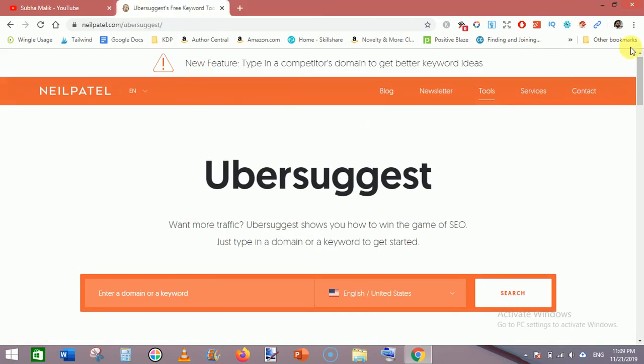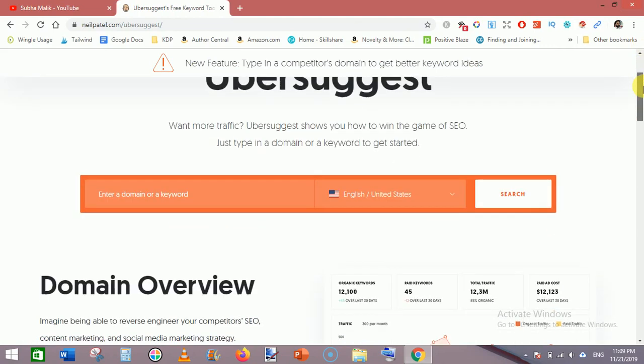Now you can see here you can search your keyword. This is the main bar for keyword research. For example, I am typing best tricycle. So if you are doing an affiliate site, for Amazon or something else, then you can type keywords like this: best tricycles for kids, just for example. Then select the country and click on search. Now it will take some time to load.